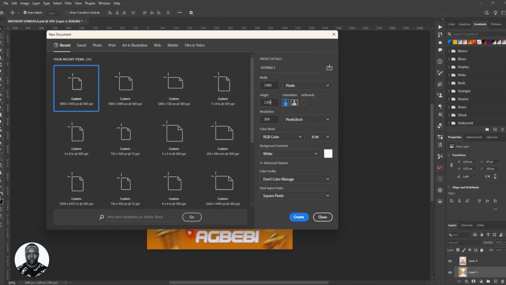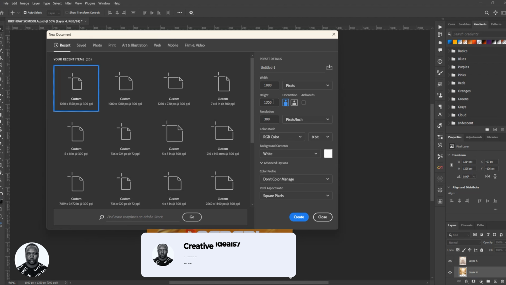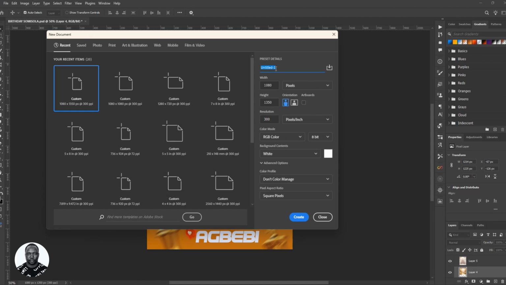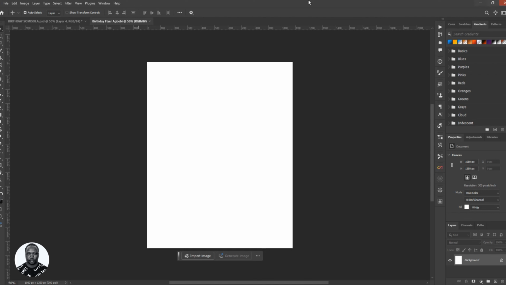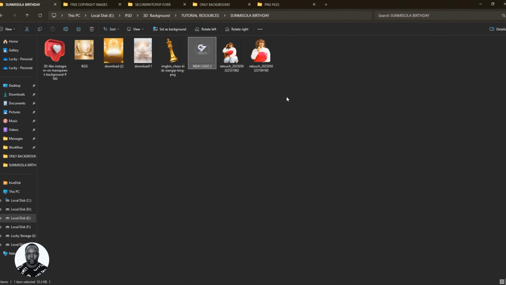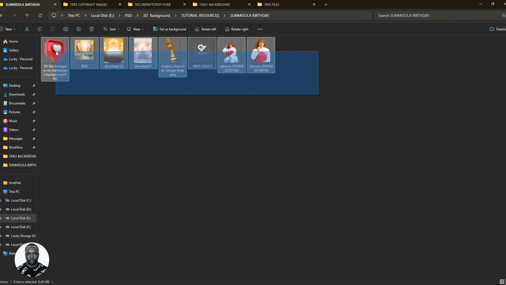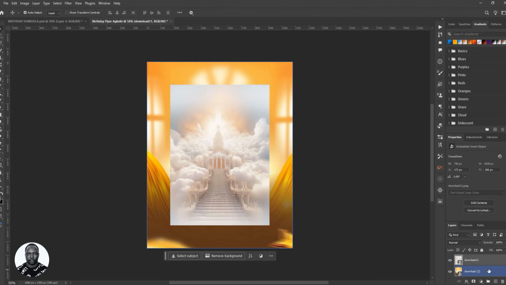So this is the size we are going to be using, and let's rename this file. Let's call it birthday flyer, and we are adding the name, RBB. Okay, and click Create. So let's drag and drop our files. These are the resources we are going to be using. Just select everything and drag them to Photoshop. Okay, click okay.